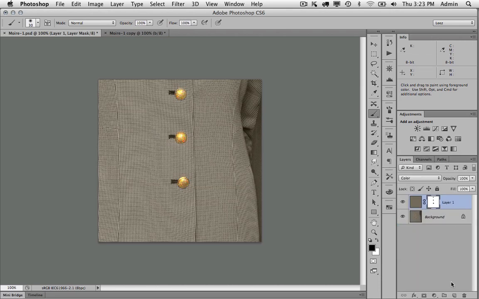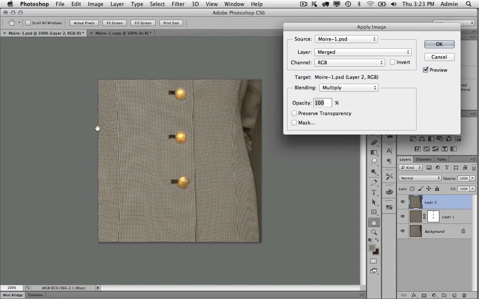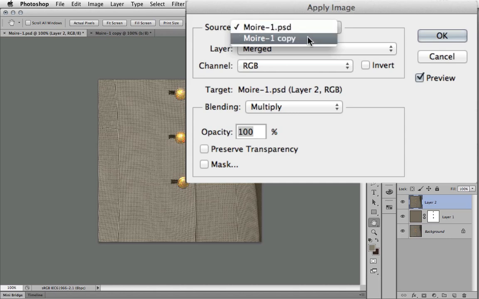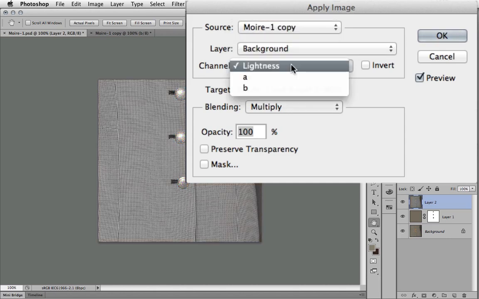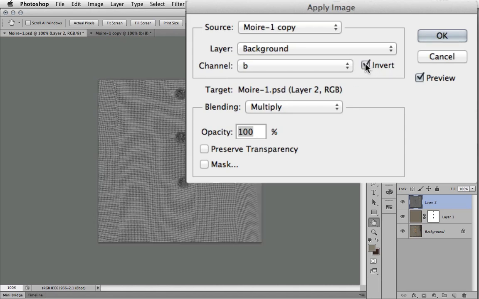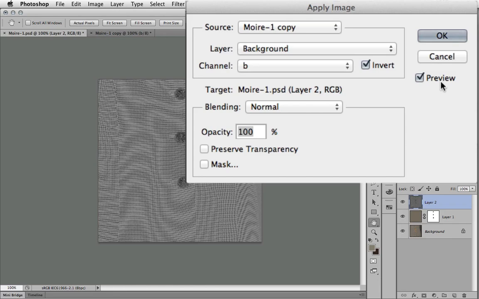So I'm going to make an empty layer, and this is sort of an advanced move. We're going to do Image, Apply Image, and we can find any channel from any document that's open as long as they're the same size. So I can go to my copy, which is in LAB, and get the B channel, and we'll invert it, and it's just being applied into that empty layer. It doesn't matter whether you put normal or multiply because the layer was empty.